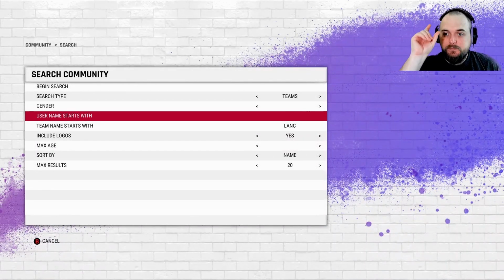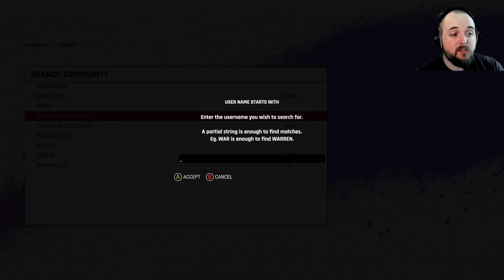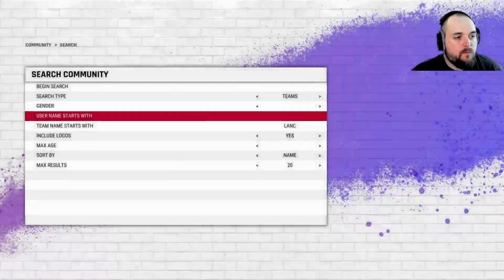Now, key thing, sometimes this works, sometimes this doesn't. What I usually like to do, especially with the bigger name teams, is I like to go with the username Waste Your Youth. Okay. So all the details will be down in the description of who I use. Most of the time, he is the GOAT of Cricket 22 teams at this point. So we will search that.